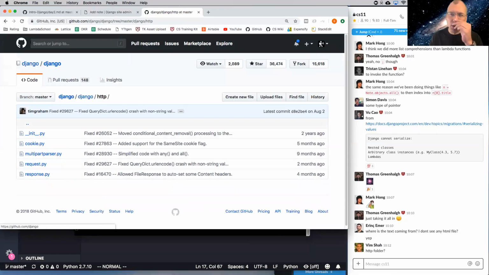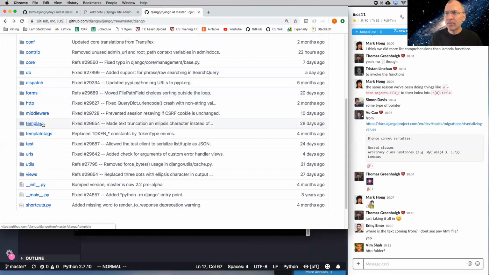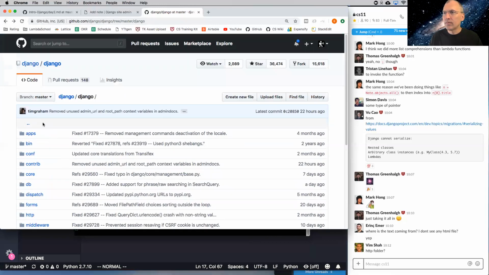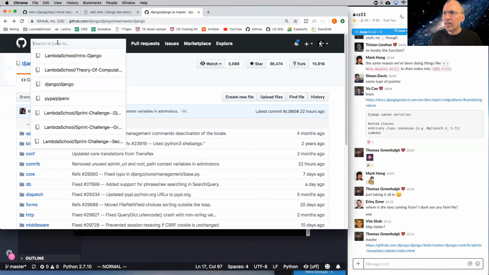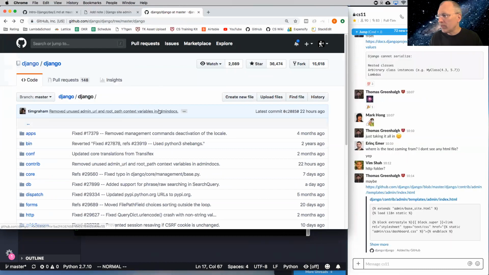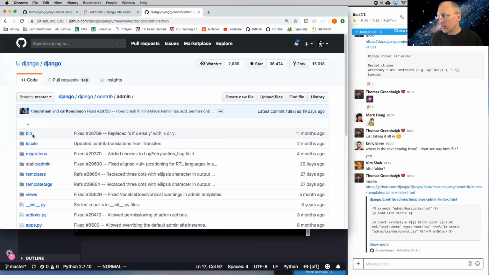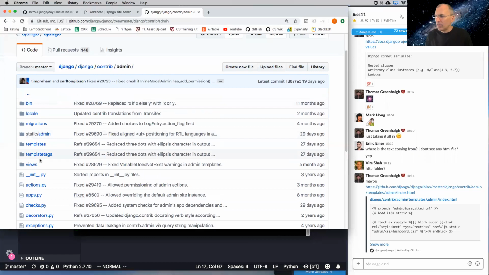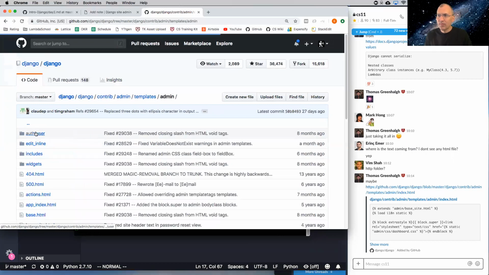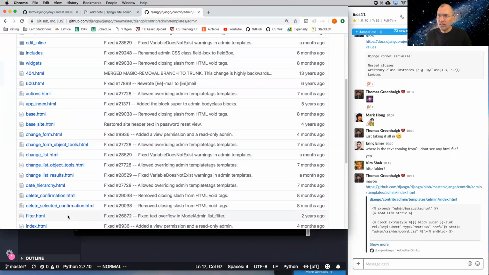Now this is HTTP protocol level stuff. This is a dumb question. Does this search within the repo? Or is this, no, this searches globally. Is there a way to search within the repo? Oh, you found it. Contrib admin. Contrib. It was in there somewhere. Awesome. Let's see, contrib admin templates. Perfect. Look at all this stuff.